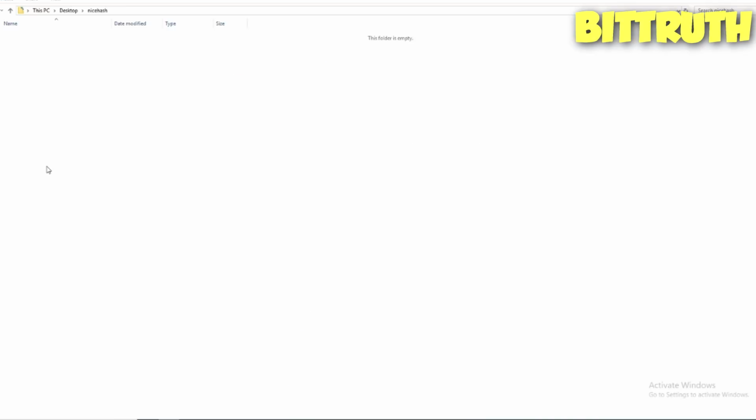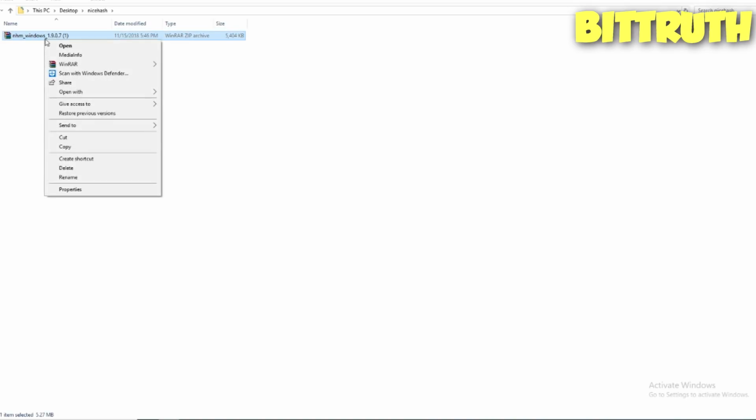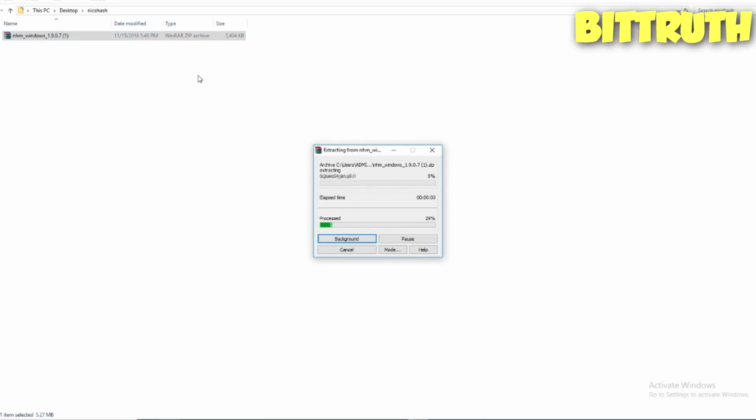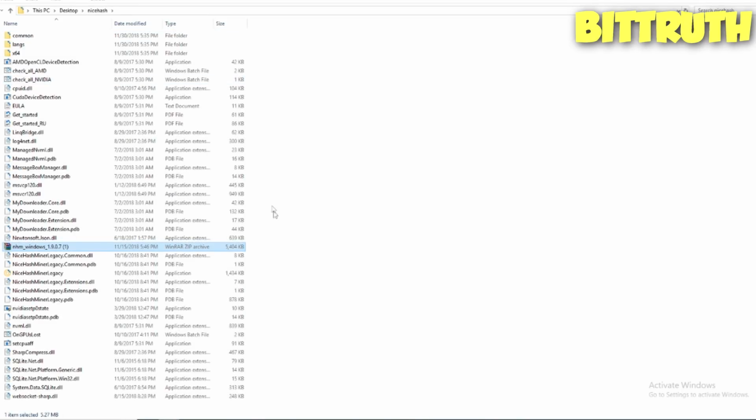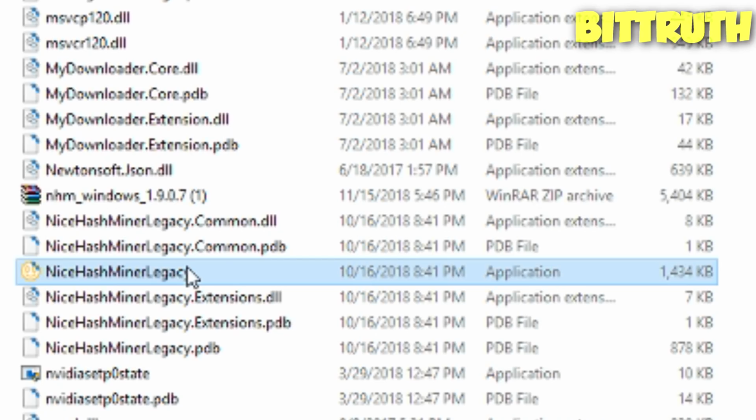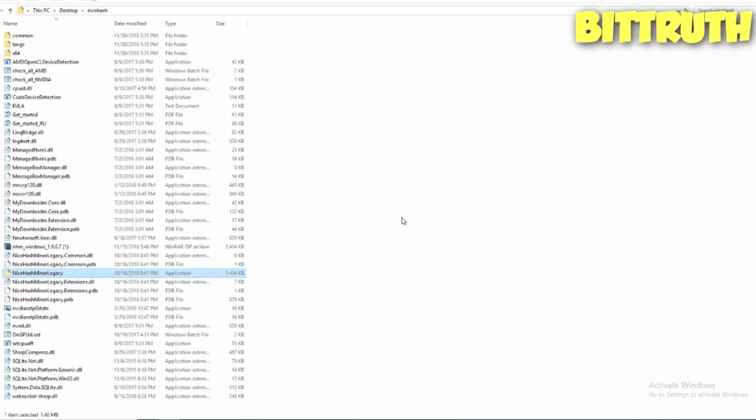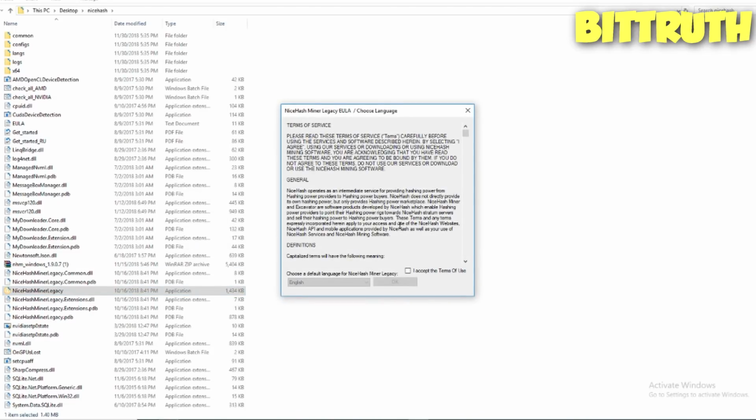Now let's go to our show folder. I suggest for you actually to copy the miner, for example, as you can see, the NHM Windows thing. Now what you want to do is actually WinRAR extract here, so you don't have to go to another window and have these problems. So we extract it and we get a bunch of files. Now the main one you want to click on is the application Nicehash Miner Legacy. We run this and now we are going to get hopefully the Nicehash thing.